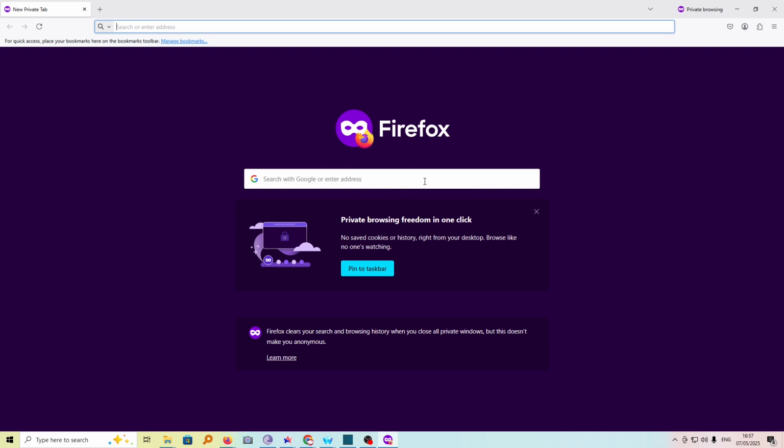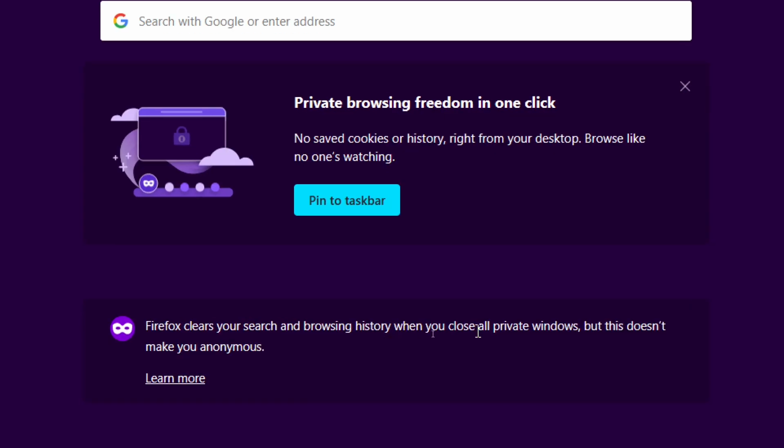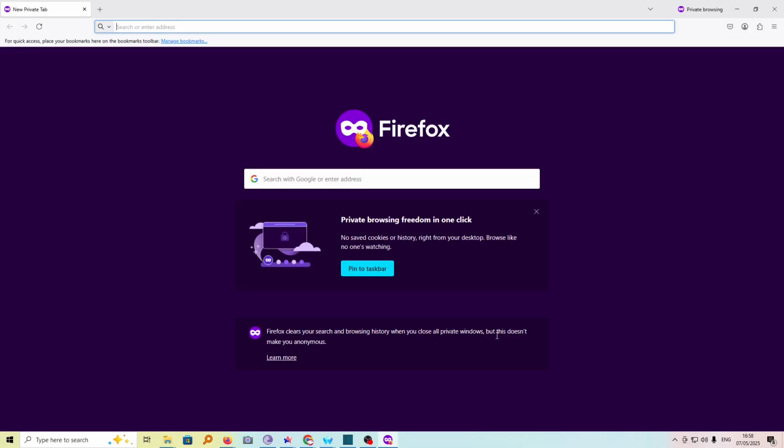Now, what happens is whenever you browse, all the search histories and cookies will immediately be cleared from your browser when you close all private windows. However, this doesn't make you anonymous, as we said. So that's how you can switch to a private window in the Firefox browser.